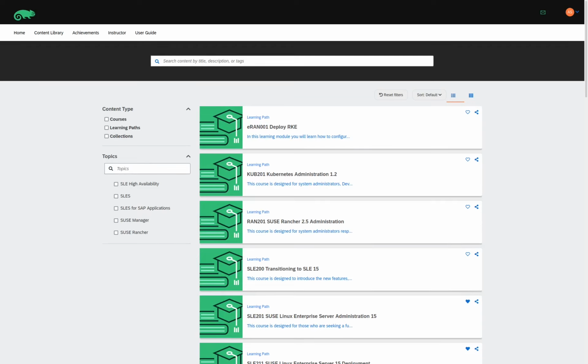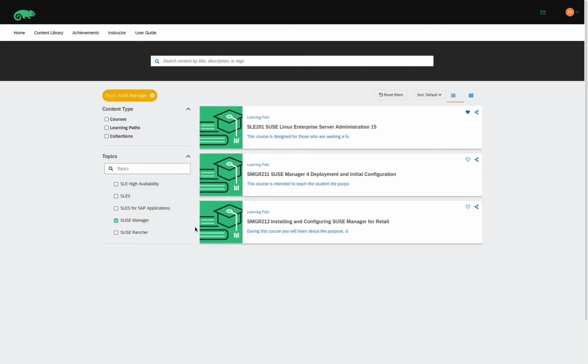Here, when I select the topic, we can see the number of learning paths available for the topic. Let's take a look at each of the topics to see what the contents of each learning path look like. Here I click on the topic, SUSE Manager. This shows me that there are 3 learning paths available.